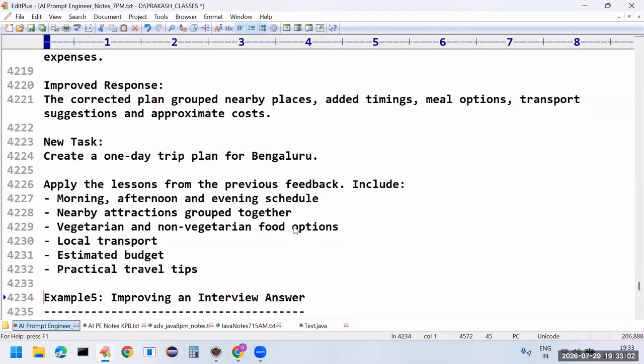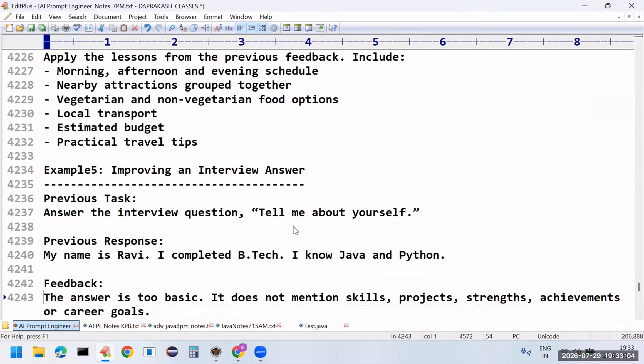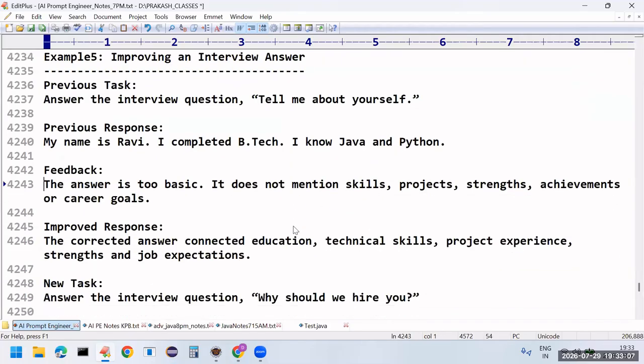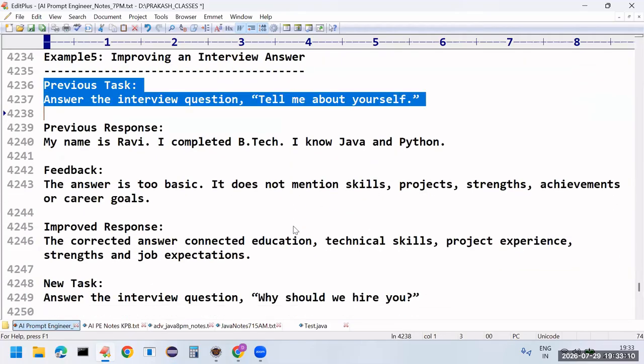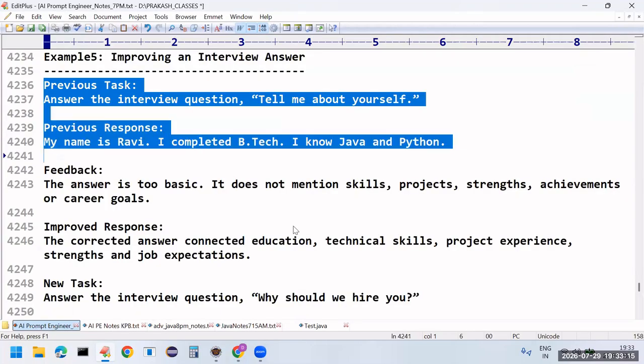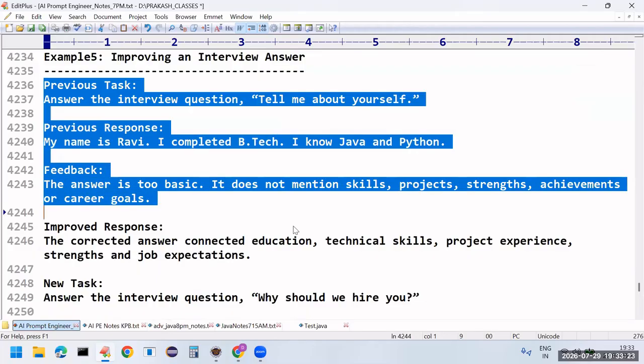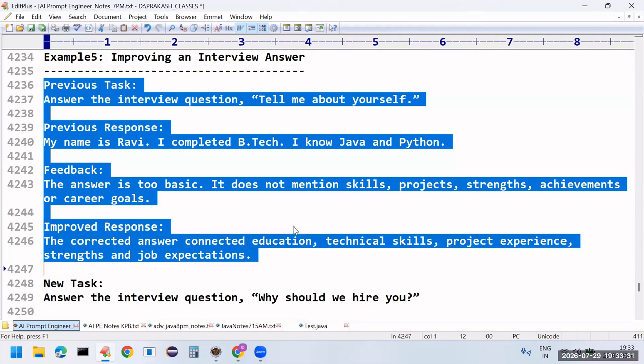So let's go for the next one. Improving an interview answer. What is the previous task that I have? Previous task. Answer the interview question. Tell me about yourself. What is the previous response? My name is Ravi. I completed BTech and I know Java and Python. Feedback. The answer is too basic. It does not mention the skills, projects, strengths, achievements, or career goals. Improved response. The corrected answer connected the education, technical skills, project experience, strengths, and job expectations.